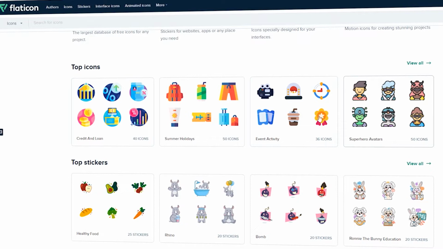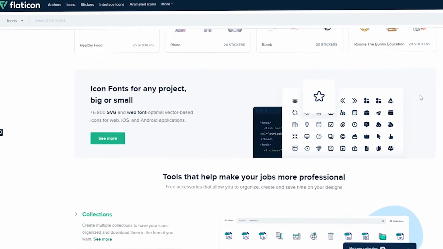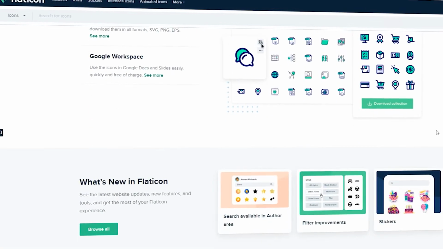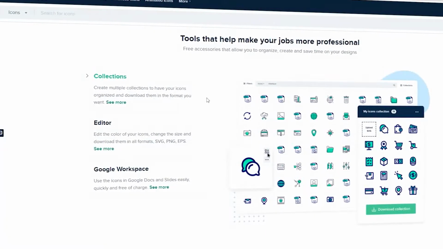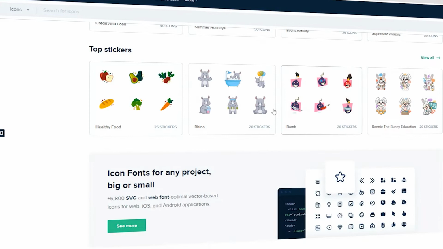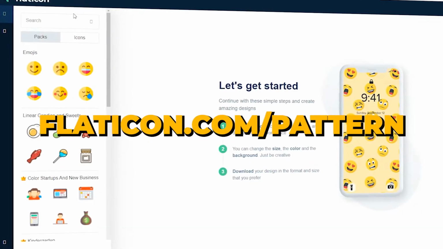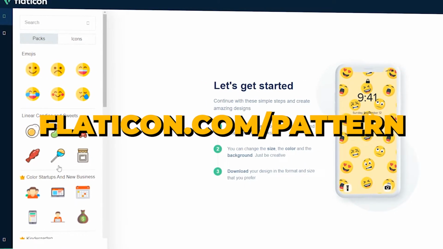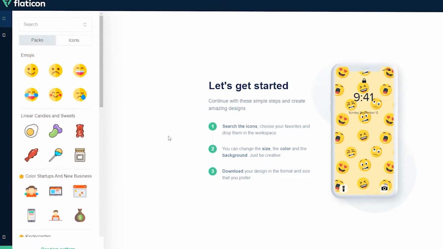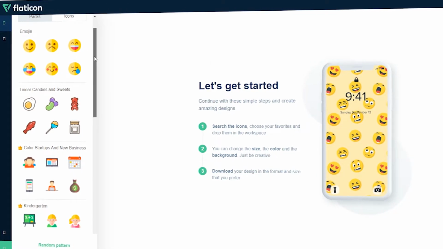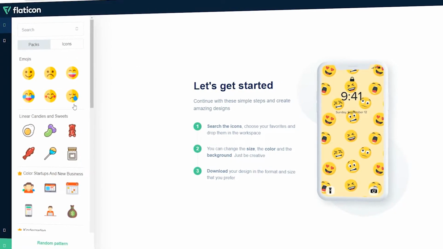What we need from this website is the patterns generator because it will help us to create the different designs we are going to use to make money. Now, finding the patterns generator on the website can be a bit tricky, and the easiest way to get to it is to type flaticon.com/pattern on your browser, and it will take you to the page. Your patterns generator page should look like this with a blank space and a lot of emojis at the side.